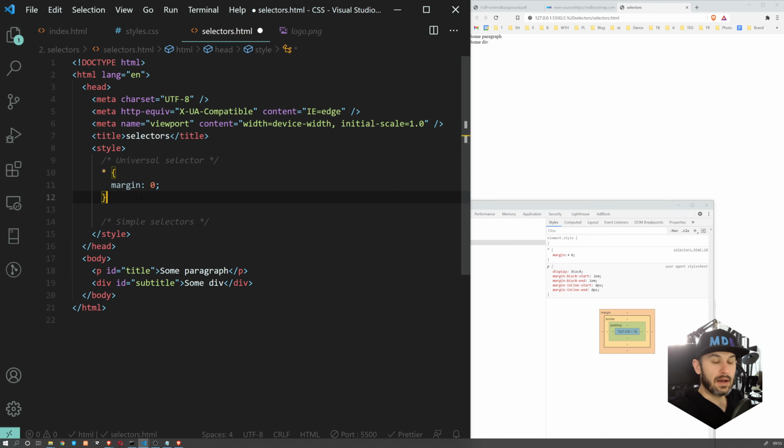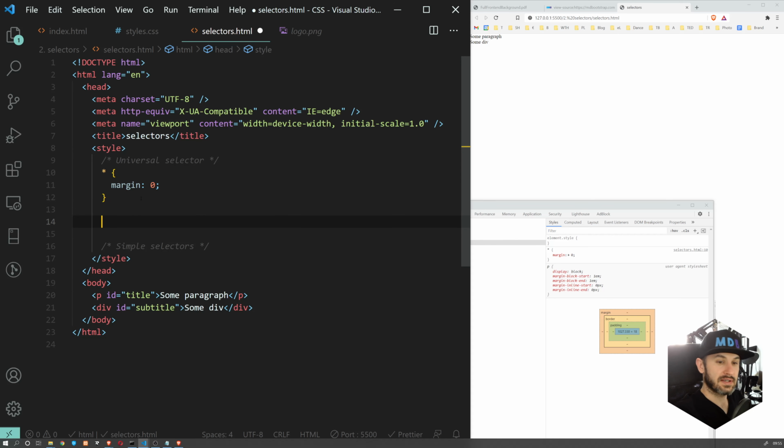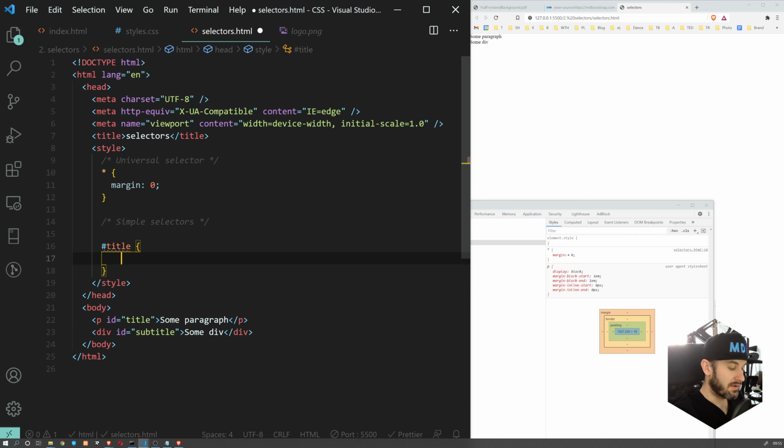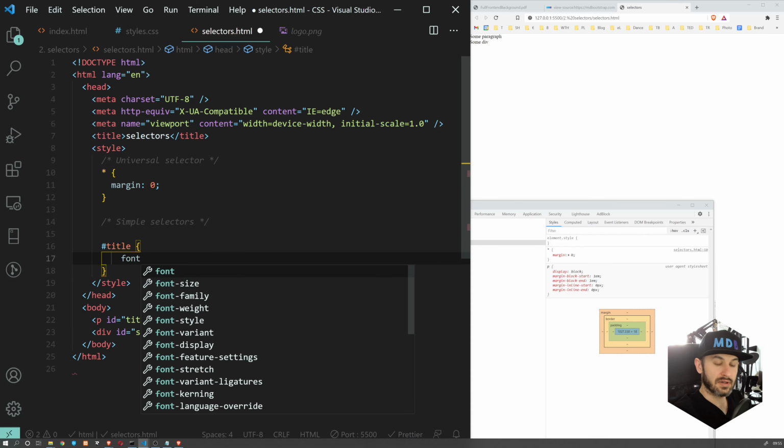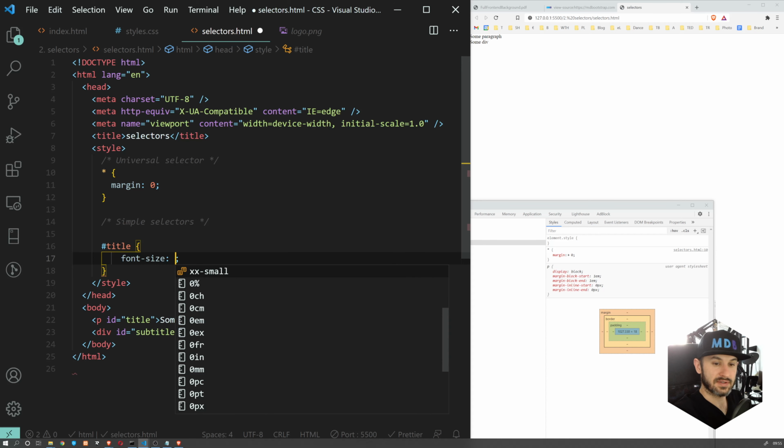And now if I'm gonna go to CSS, actually here I can target this one using syntax as follows. Basically we write a hash and then we write the ID, so it's title, and then we write our rule, our declaration. So we have font size, for example, larger.